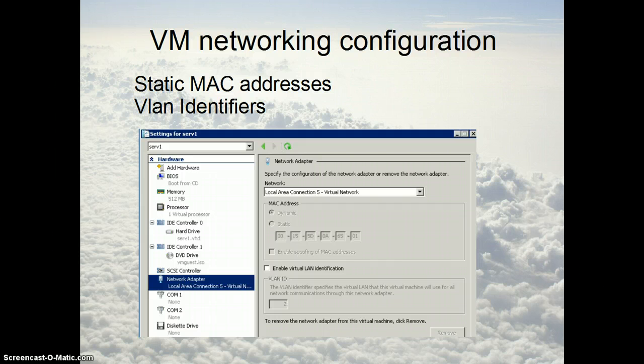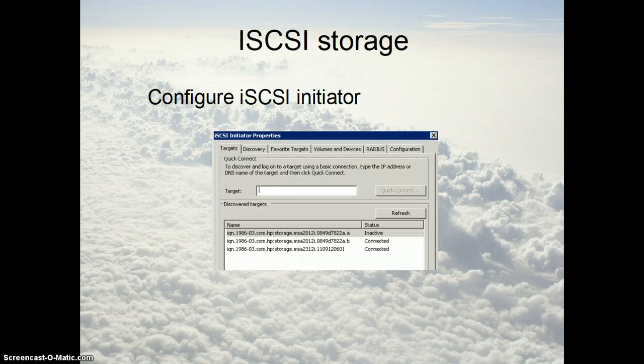Also VLAN IDs. If you've got multiple VLANs on the network, you can set a VM to use a certain VLAN right here, and that's something that we do at LSC. We've got multiple VLANs and we set our VMs to use a certain VLAN on our network.